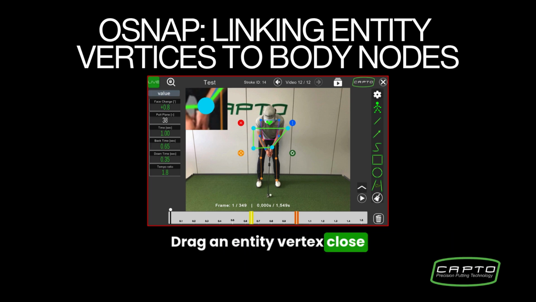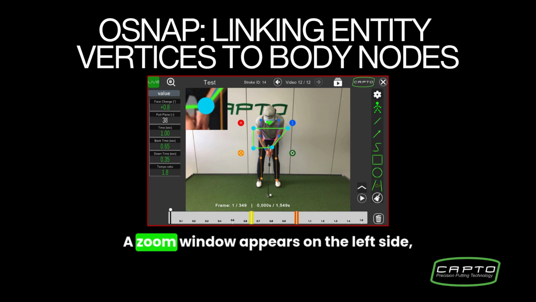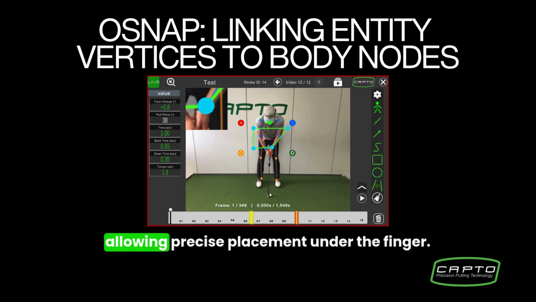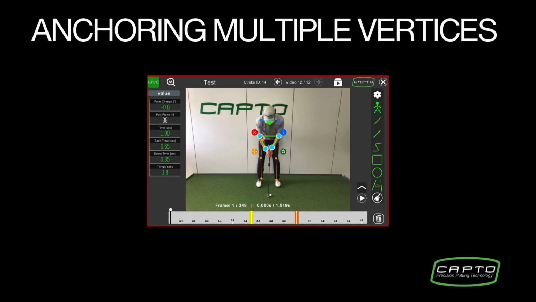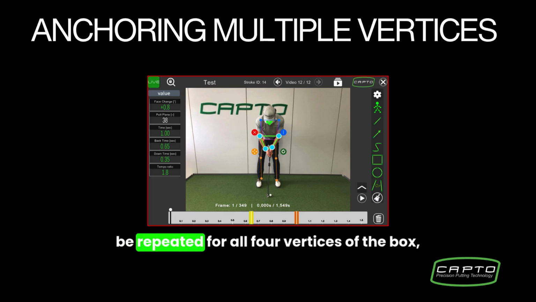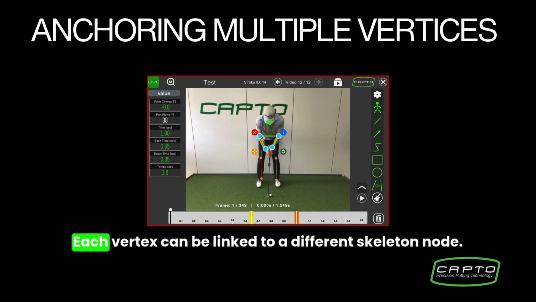Drag an entity vertex close to a skeleton node to associate it with that body point. A zoom window appears on the left side, allowing precise placement under the finger. The same operation can be repeated for all 4 vertices of the box, selecting for example elbows and wrists as shown in the interface. Each vertex can be linked to a different skeleton node.